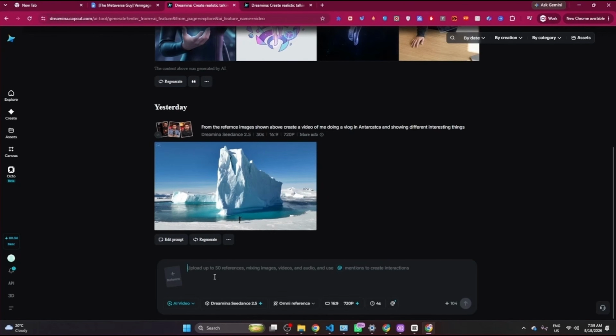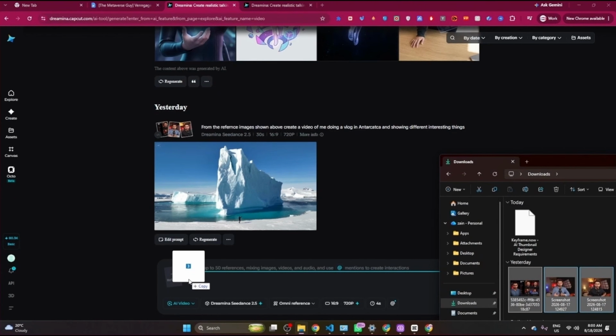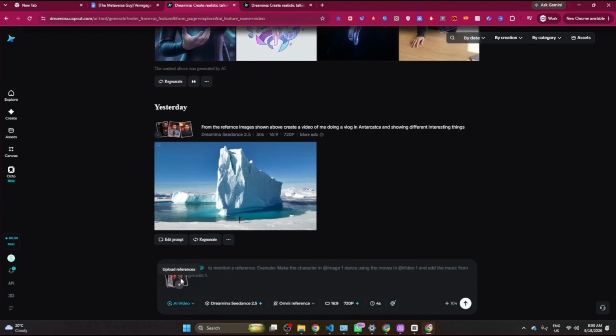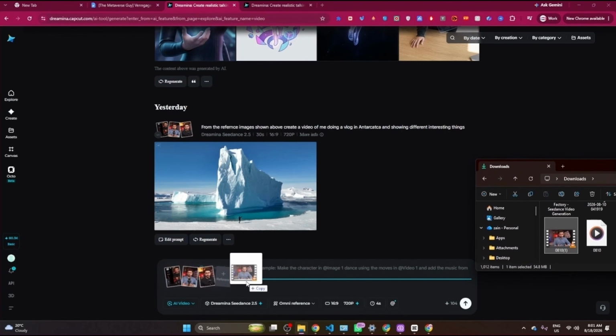So as I mentioned, you can add up to 50 references. That includes 30 images, 10 videos, and 10 audio files. That's a lot of references. Now let's suppose here I want to add 3 reference images. So you can see I've just added these 3 reference images, and then I'm adding this reference video as well.